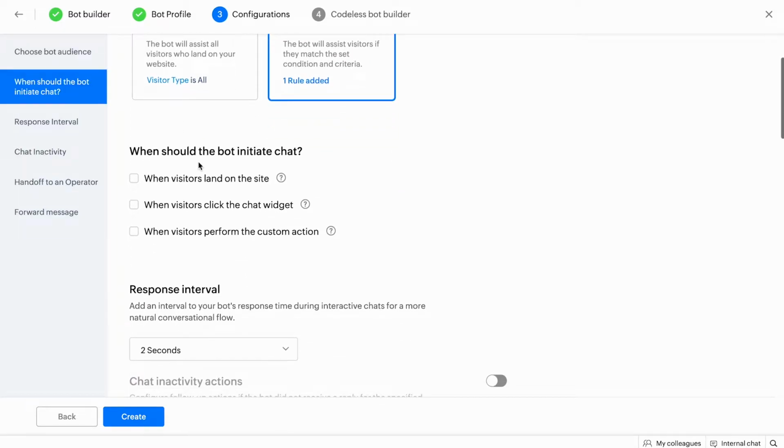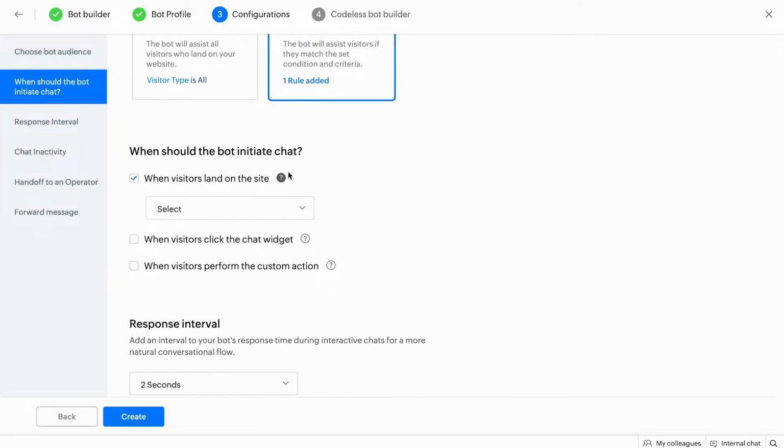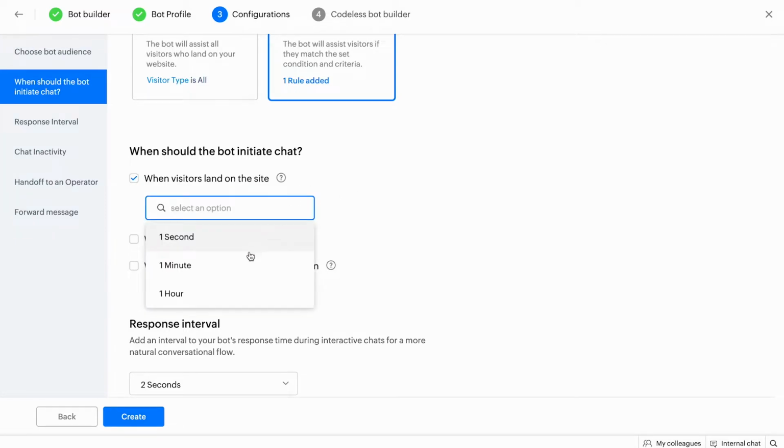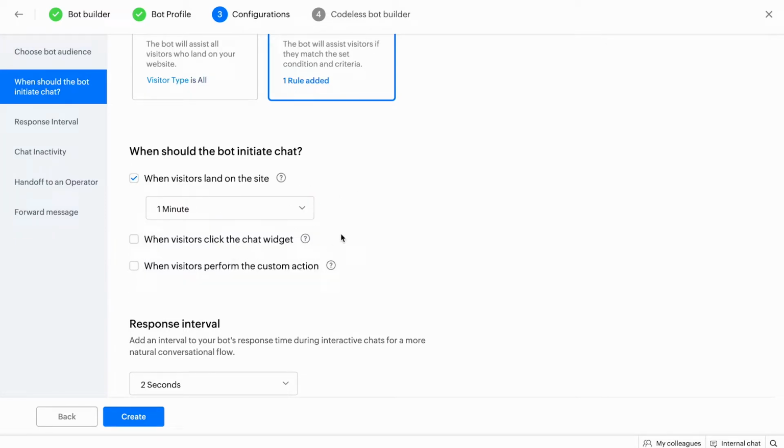So next I have to set up when the bot should initiate a conversation. If you want a bot to start up a conversation instead of the visitor starting first, you can add a bot trigger here. So here you can see that we have multiple options. Selecting this option will allow the bot to start a conversation after a particular amount of time defined here. The bot's going to start a conversation as soon as the visitor lands on your website.